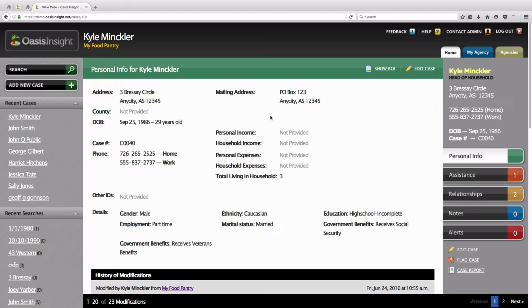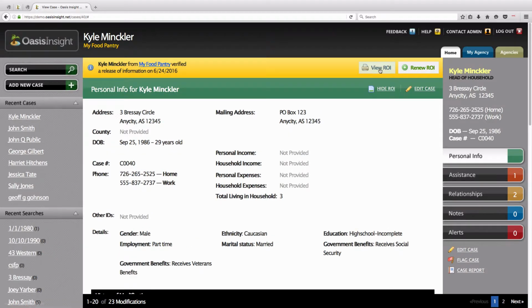Now at the top of any case, if we ever need to see what agent at what agency got the ROI signed in the past, we can click the Show ROI link here in the upper green bar. It shows which agent from which agency verified the release form and when that was done.